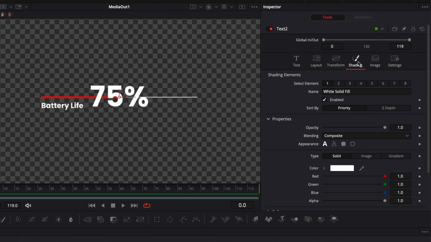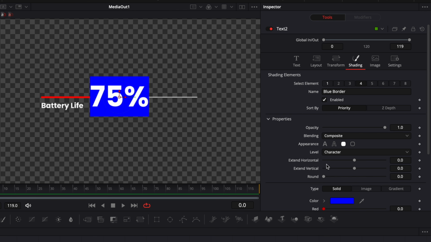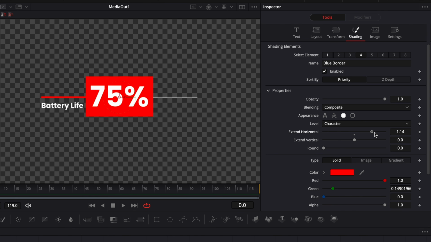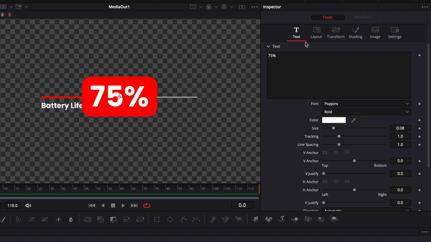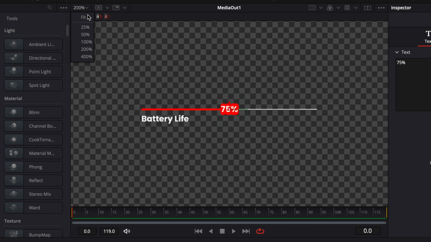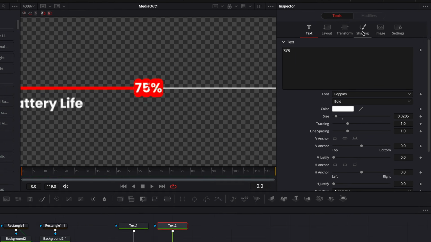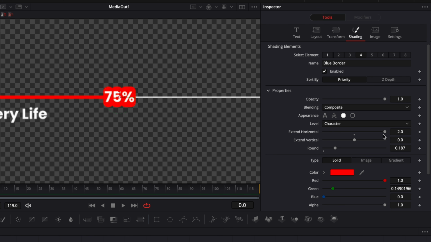And then here we're going to go over to shading. We're going to select element number 4, enable it. We're going to switch the color from blue to red. Then we're going to extend the horizontal and increase the round. Now we can go back to text and reduce the size. But as you can see, if we zoom in, now that we're adjusting the size, the round doesn't behave properly. So we're going to have to go back to shading, and here we're just going to have to increase the extended horizontal. So I'm going to change that to 5, a bit more, maybe 8, and perfect, we should be good.